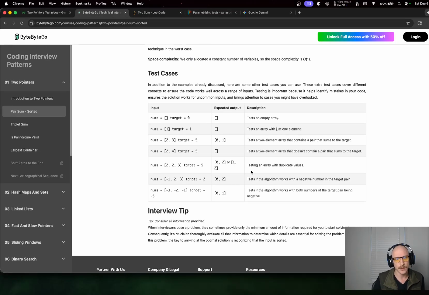All right, so we got similar test cases, except for the fact that they have empty ones, so that's fine. The interview tip for this is consider all information prior. When an interviewer poses a problem, they sometimes provide only the minimum amount of information required for you to solve it. Consequently, it is crucial to thoroughly evaluate all of the information to determine which details are essential for solving the problem efficiently. In this problem, the key to arriving at an optimal solution is recognizing that the input is sorted.